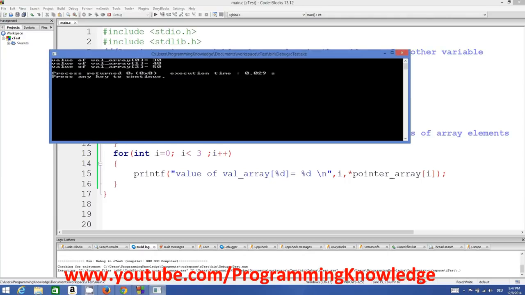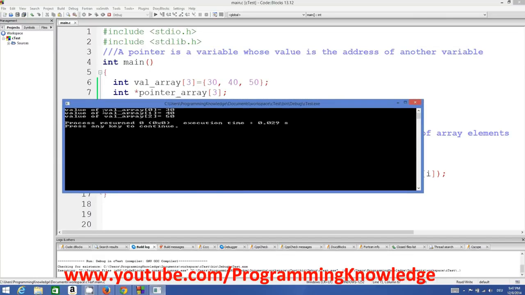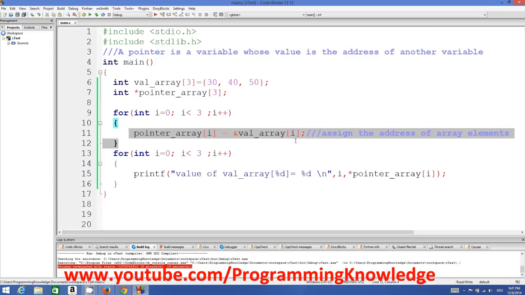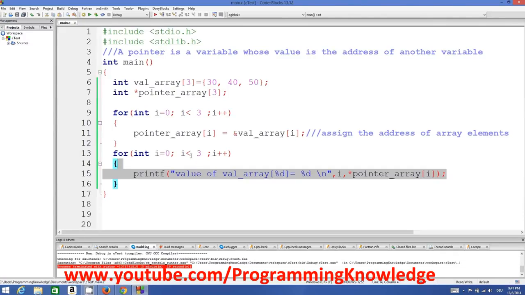Build the program, and we can see the value of val array at index 0 is equal to 30, which is true, 30, 40, 50. Value of val array at index 1 is equal to 40. Value of val array at index 2 is equal to 50. So basically you can assign your array to a pointer array like this, and then access your array using the pointer array like this. Okay, so in this way you can use array pointers in C.